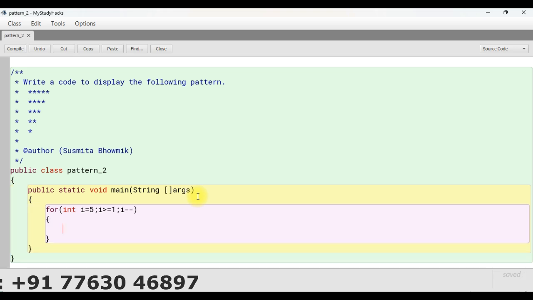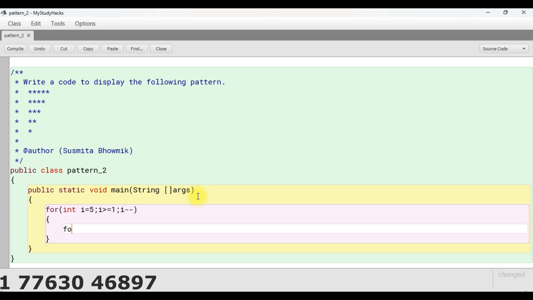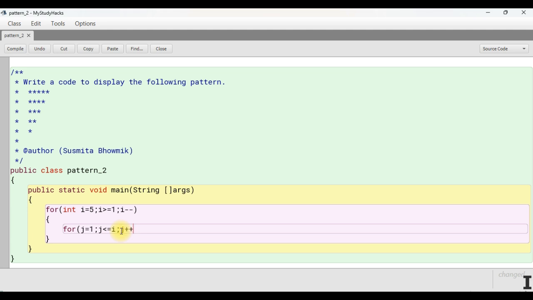Then we start the inner loop: for j equals 1, j is less than or equal to i. Here i is 5, so j is less than or equal to 5. The first time it will run 5 times, and j increases by 1, j plus plus.